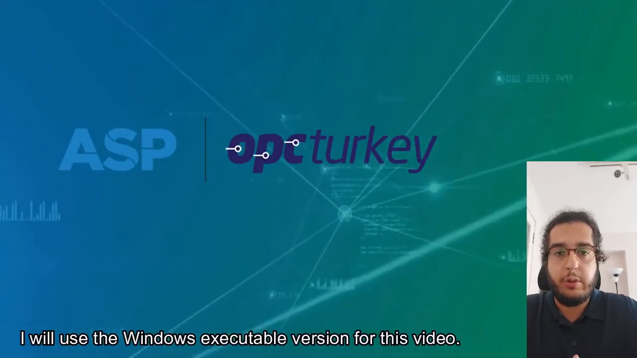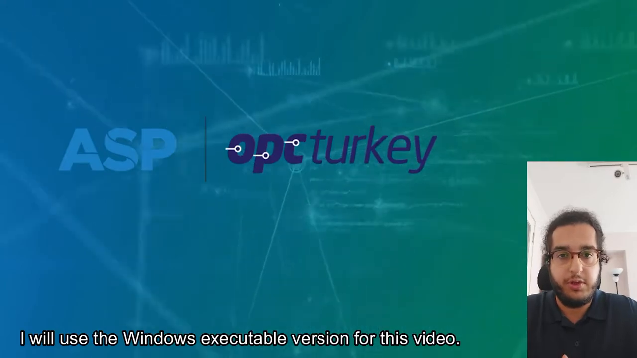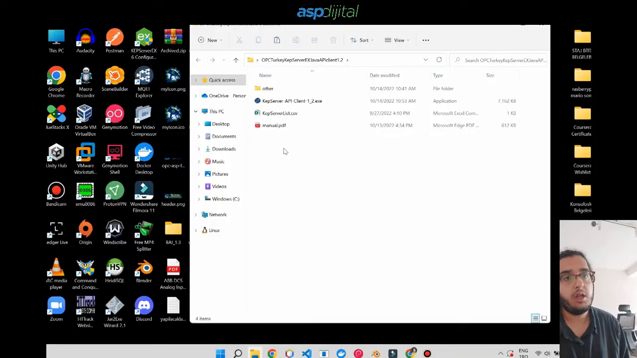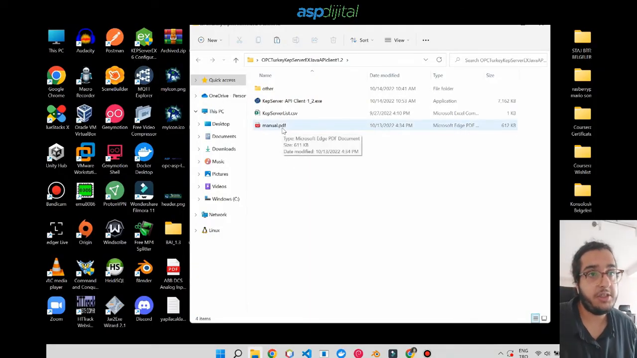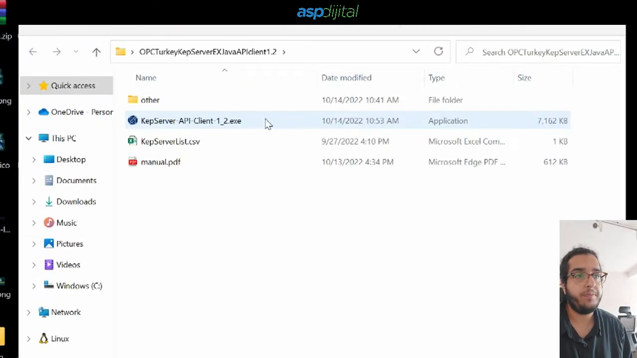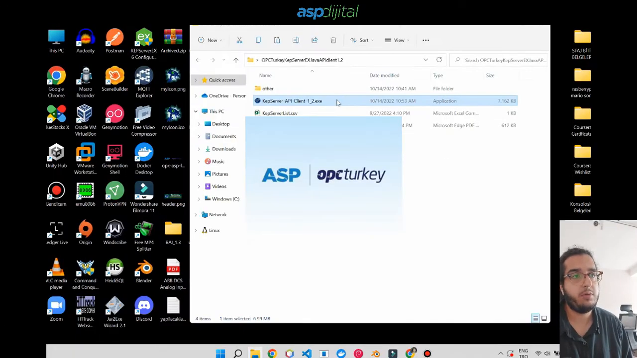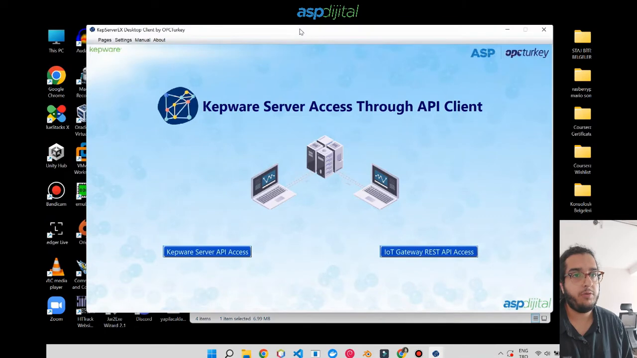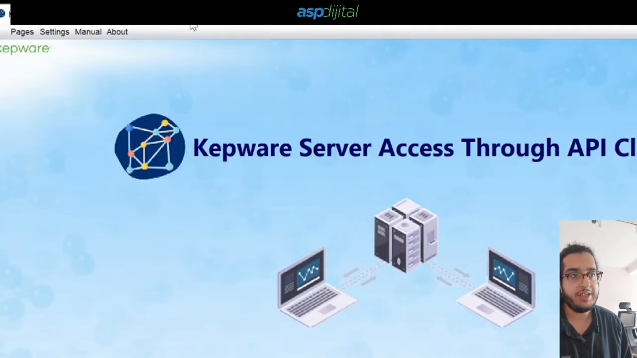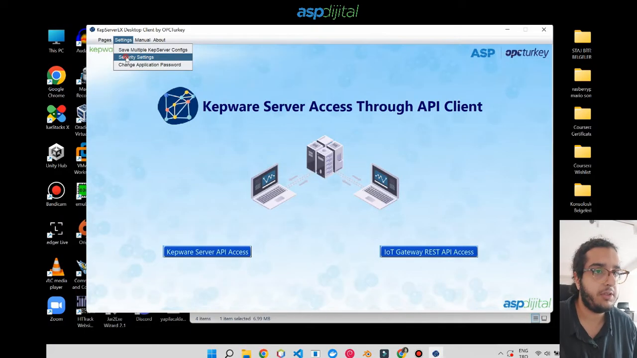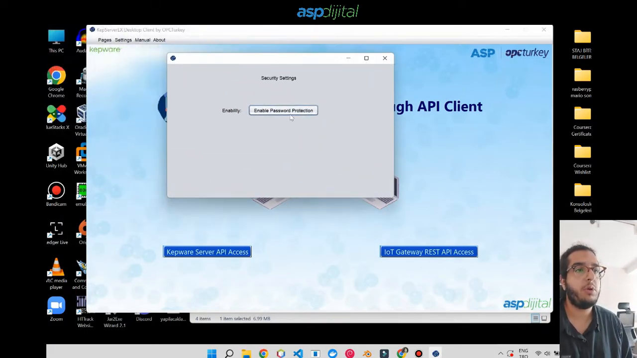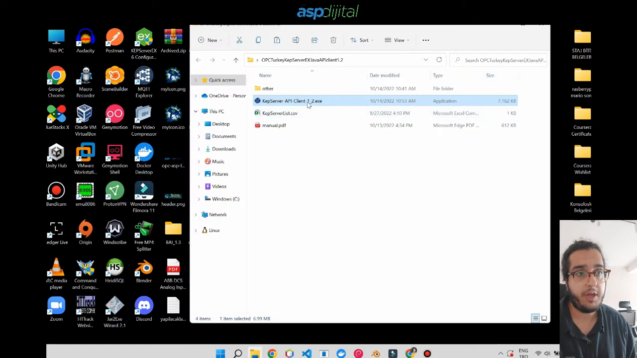I will use the Windows executable version for this video. Double-click on the .exe executable to run the software. If it is your first time, you will have the welcome screen pop up with full administrator controls given to you. To change this, go to Settings and Security Settings. Simply activate the password protection. When you activate it, the program will shut down to apply the new changes. When you start again, you will be asked for your username and password.